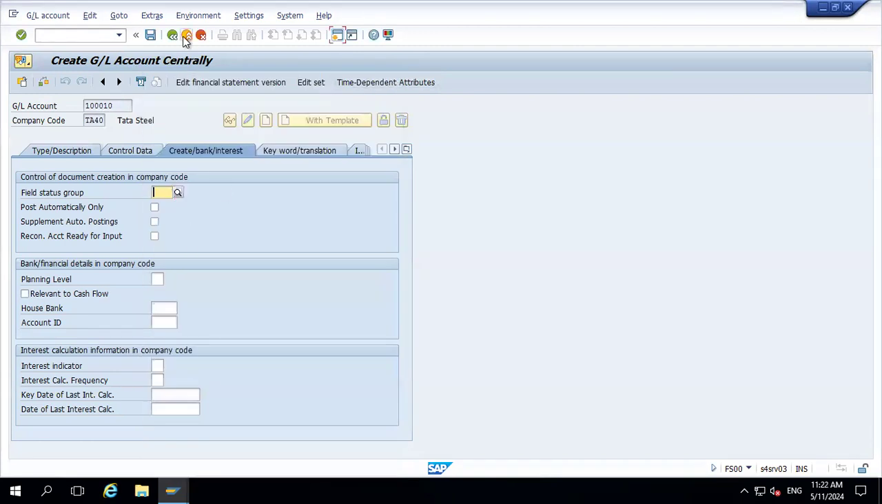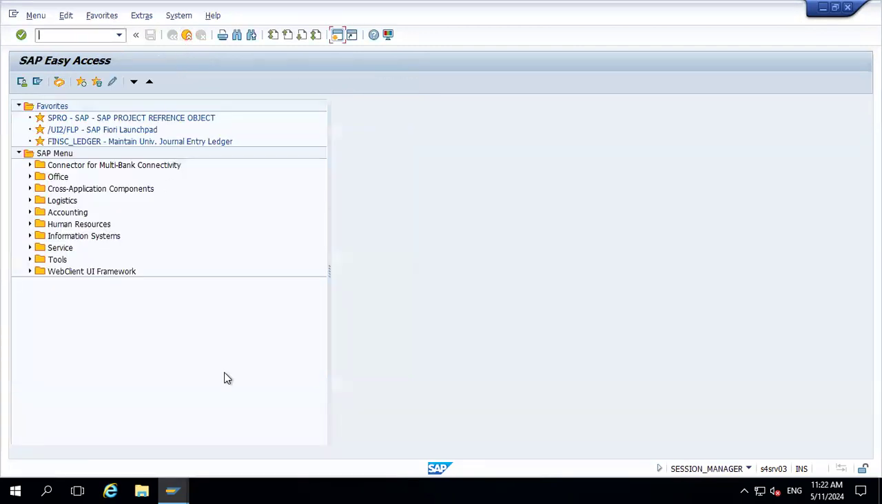And one more doubt on this. When we create the GL account, we are adding this one, right? The field status group. So this also can be done only once, I mean, a one-time thing? No. If you find that a particular field status group is not suitable, after posting the transaction, you can change it. No problem. We can change it.